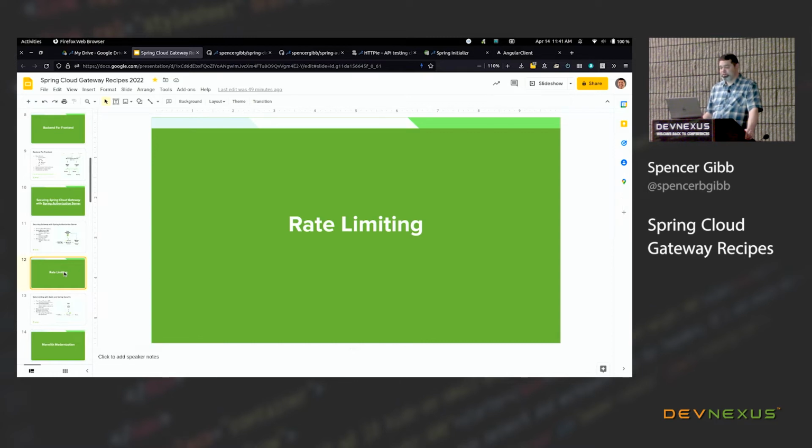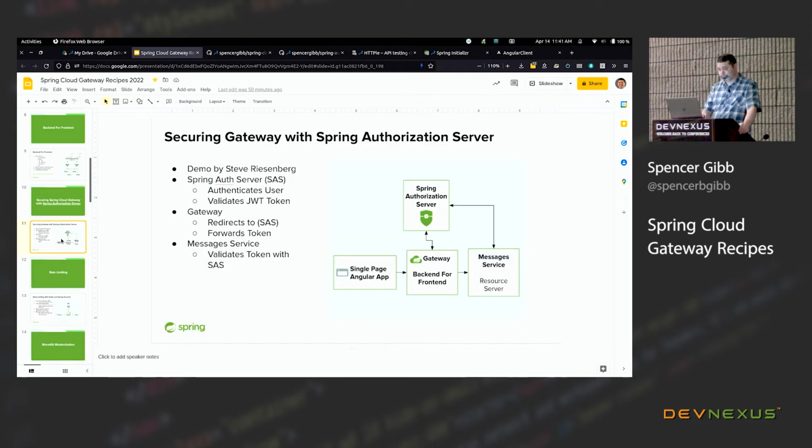Good question. So rate limiting could be, your user has paid and they get so many requests a second. It could be a resource thing, right? You're guarding your downstream resources. They can only handle so many requests. There are various ways and things to do rate limiting for.